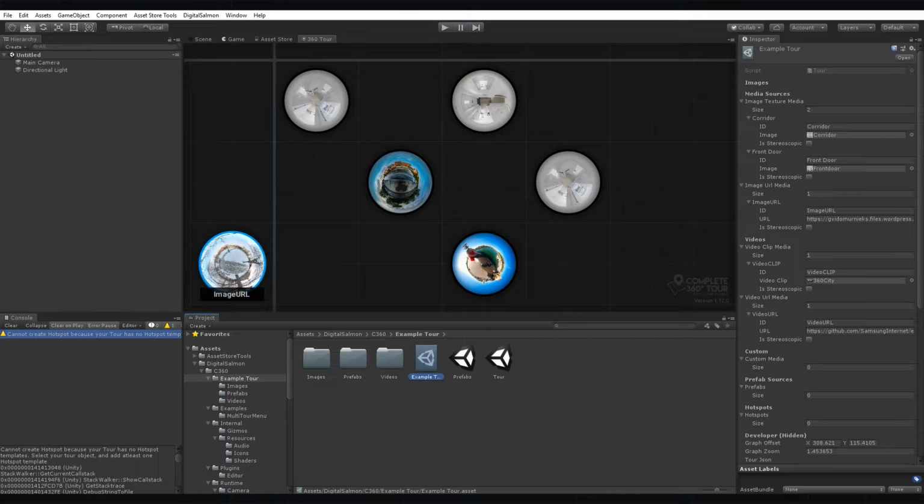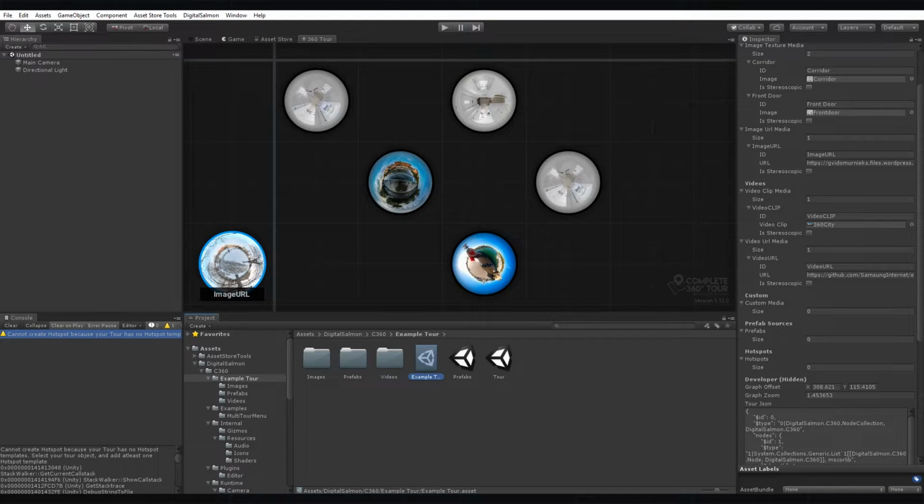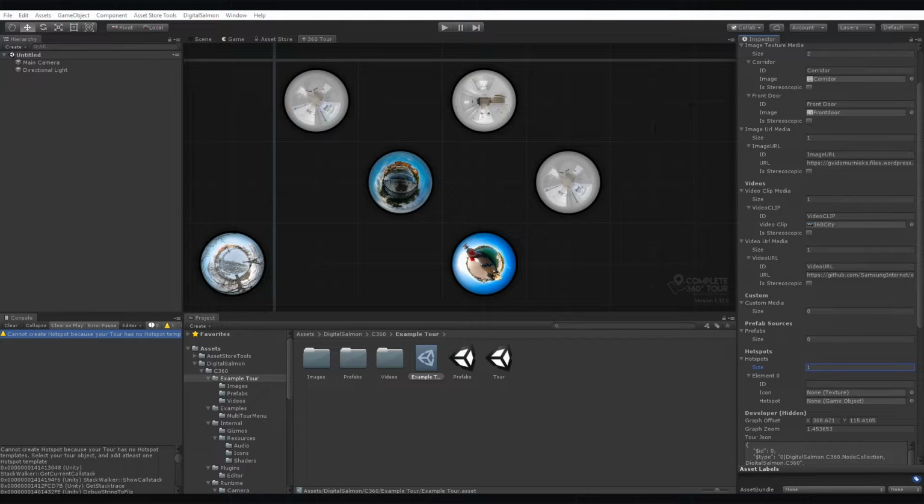So I'll go back, select my tour, scroll down to hotspots and see the size is 0. This means I have no types of hotspots in my tour project. C360 comes with 1 example hotspot that you can use in your tours, but if you want to extend it, change the way it looks, change its colors, or add icons or add text, it's pretty easy to do using the prefab system that we'll go over in a little bit.